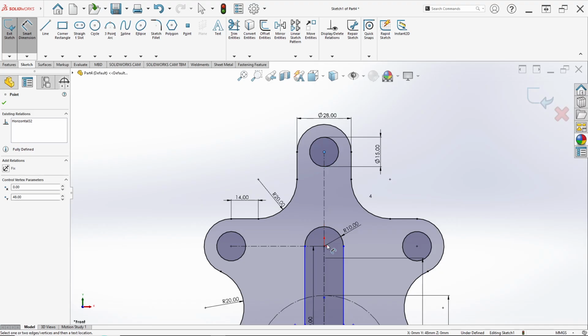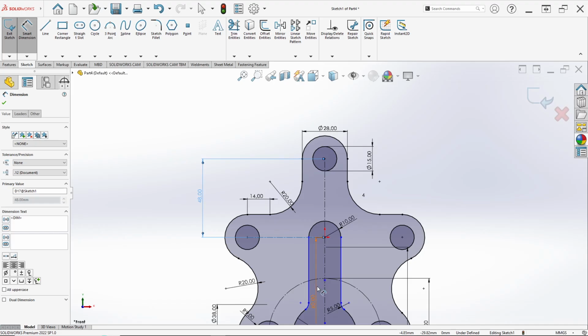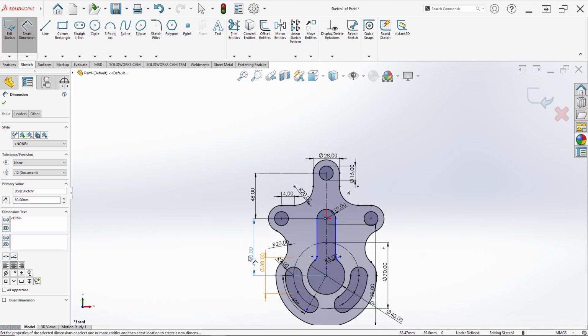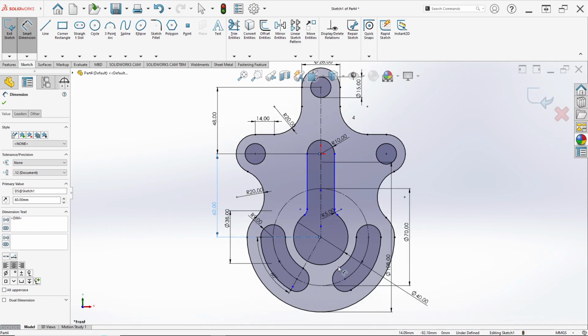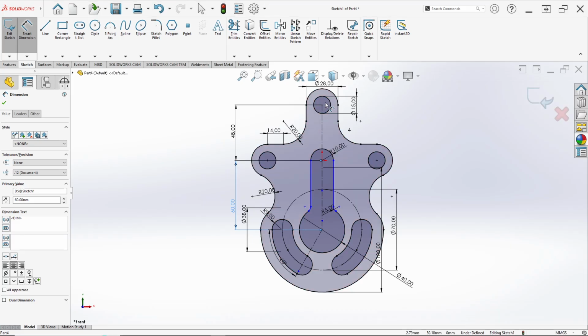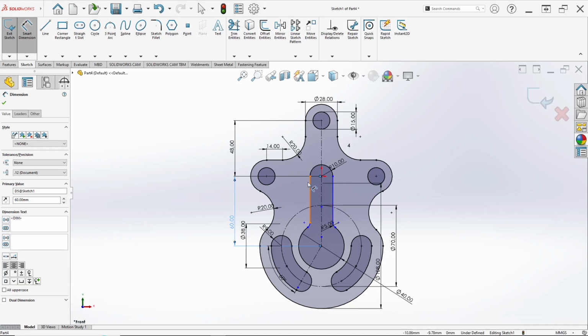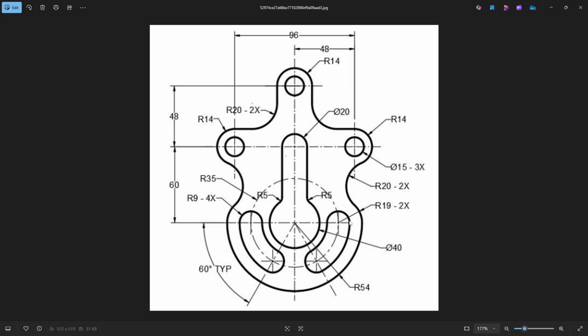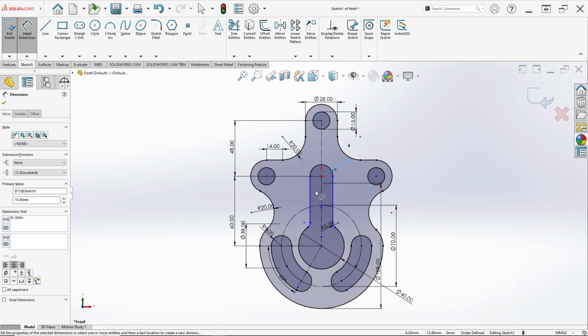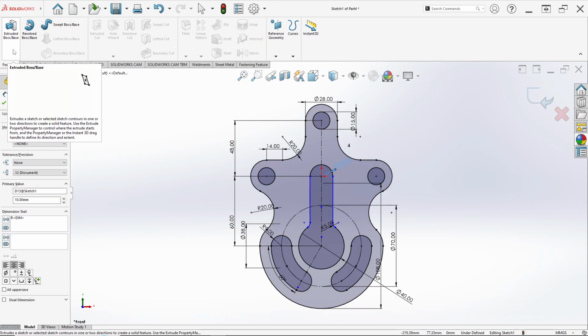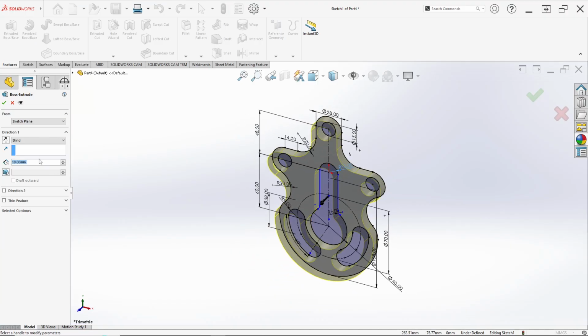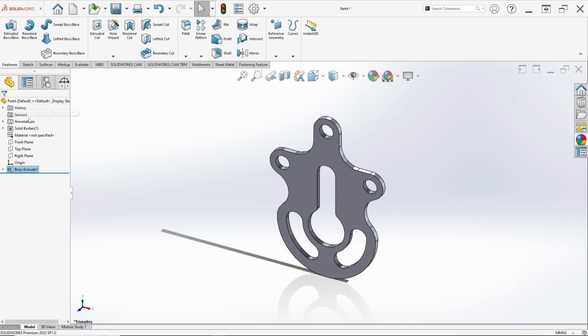We can set the dimension again to 48 like this. Just simple. Ensure we input all the dimensions in this sketch. I think we just input all the dimensions appropriate to this drawing. So after that, we go to Features and Extruded Boss to make this sketch into a solid part. Okay, and the direction is blind. We set the thickness in here at 5 mm and just click OK.